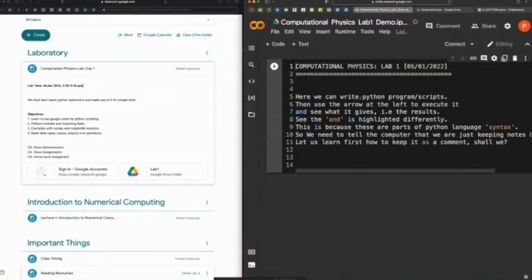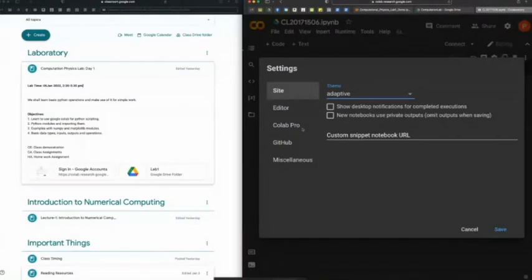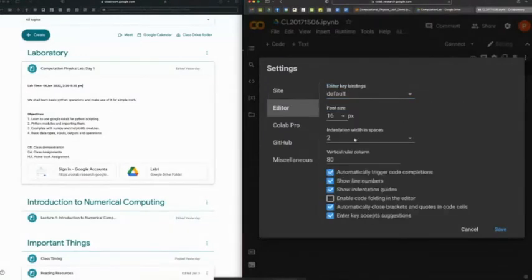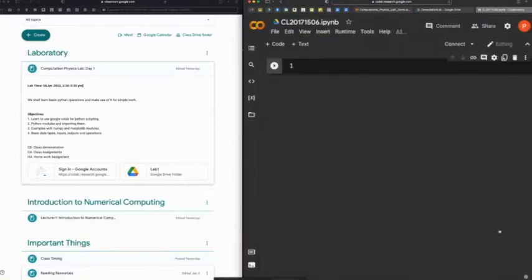Fine. So what do I have here? To start with, you can see that I have opened a new Colab. It says 1, which is the line number. You can have a few settings here. You can say what font size you want, and whether you want the line number or not, et cetera. Don't bother about all these things to start with. You can set these later.